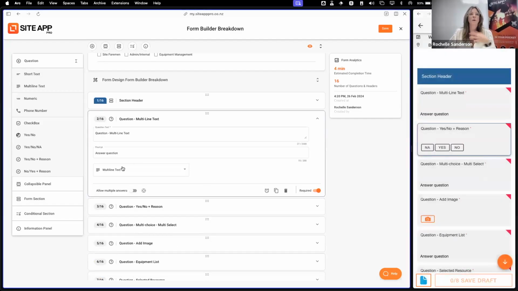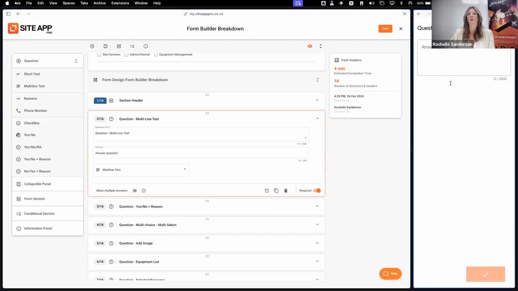The multi-line text one is pretty self-explanatory. It's just going to be an option to complete the form in regards to questions. You type it all out or use a little keypad. Additionally, the team can also use the talk to text feature, which is really fast. So super handy if they have used that a lot, and they can click on it, talk into the phone, and it types it all out for them.